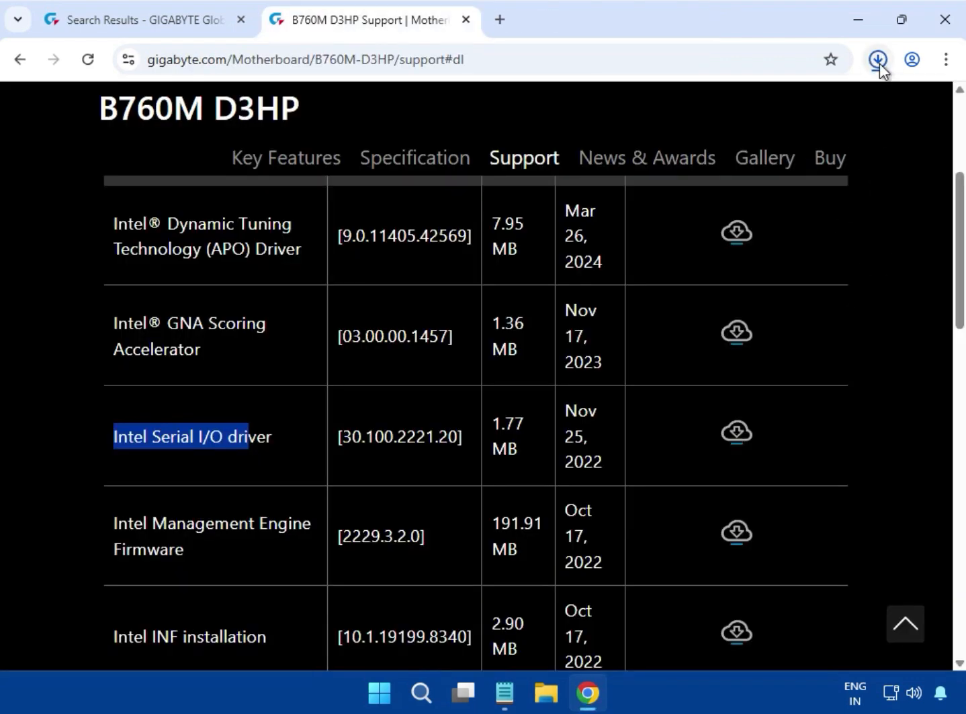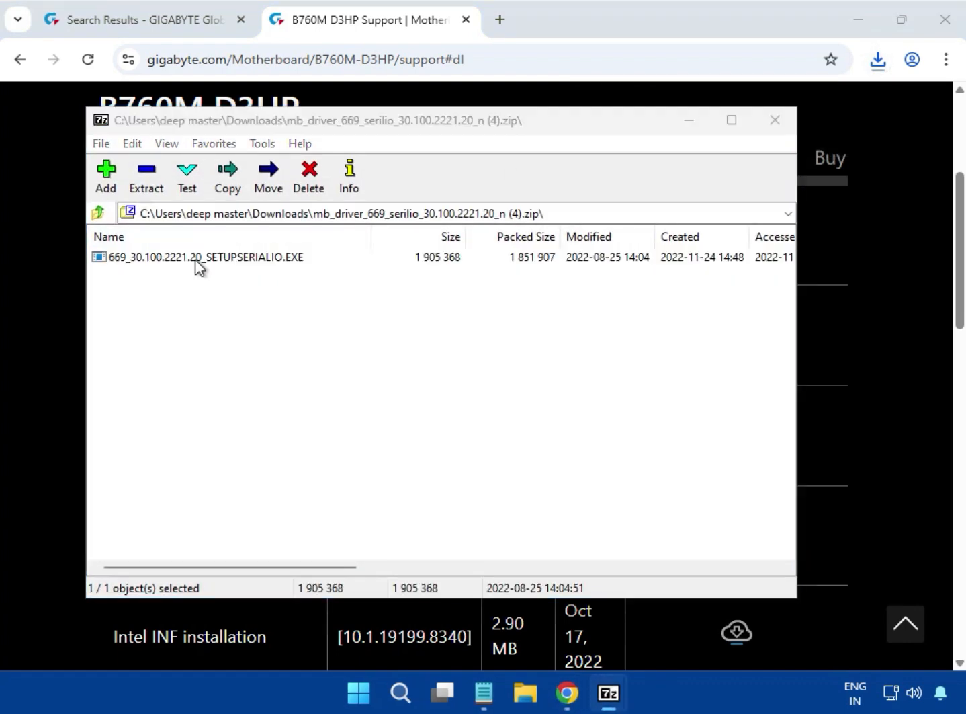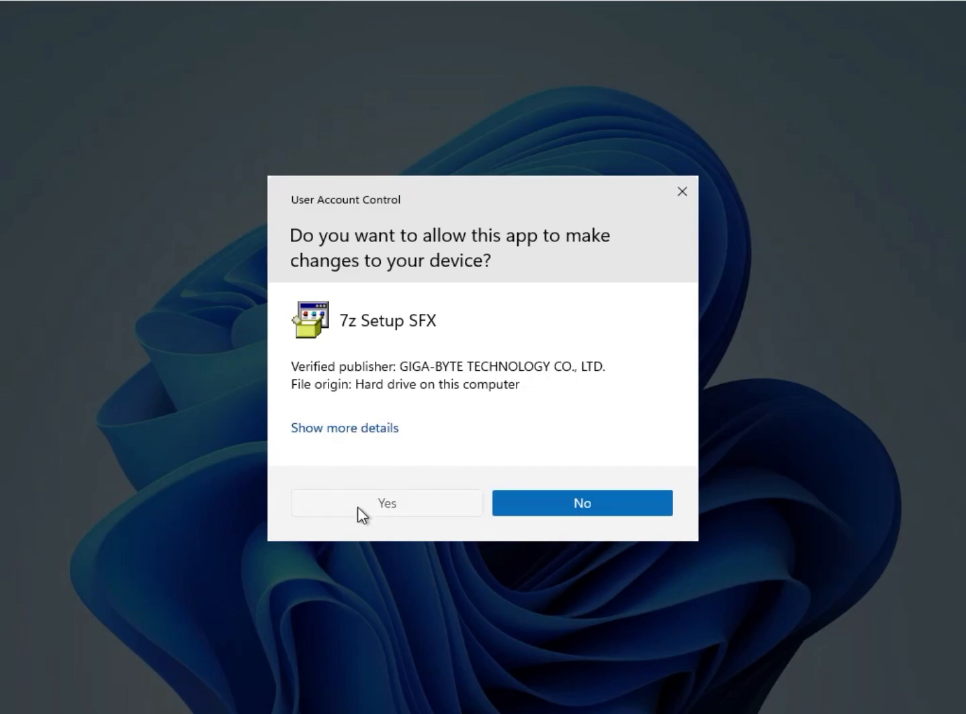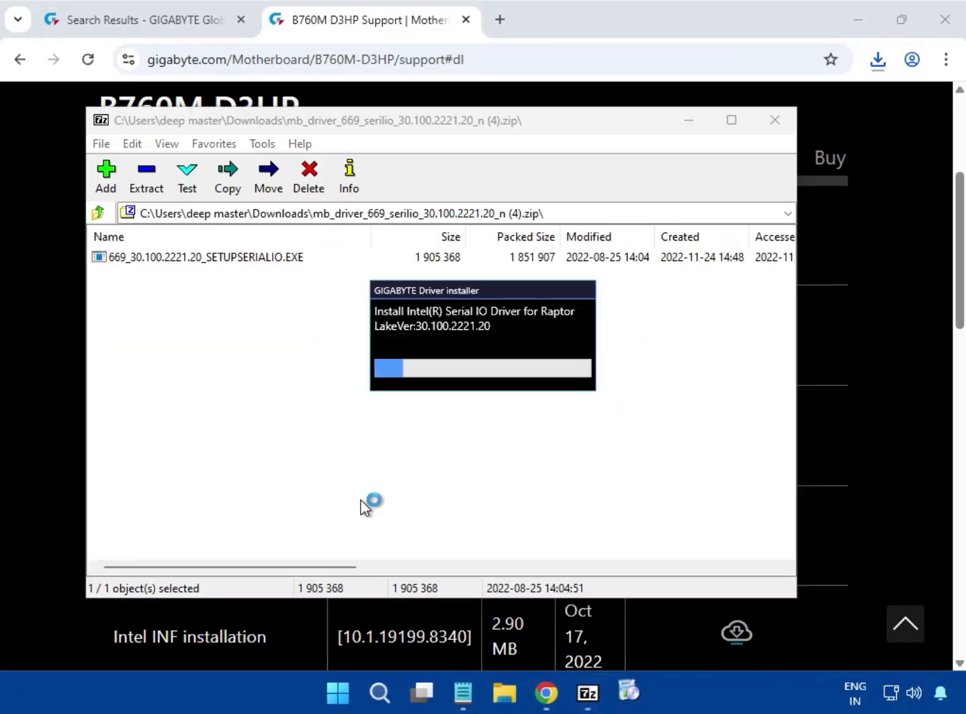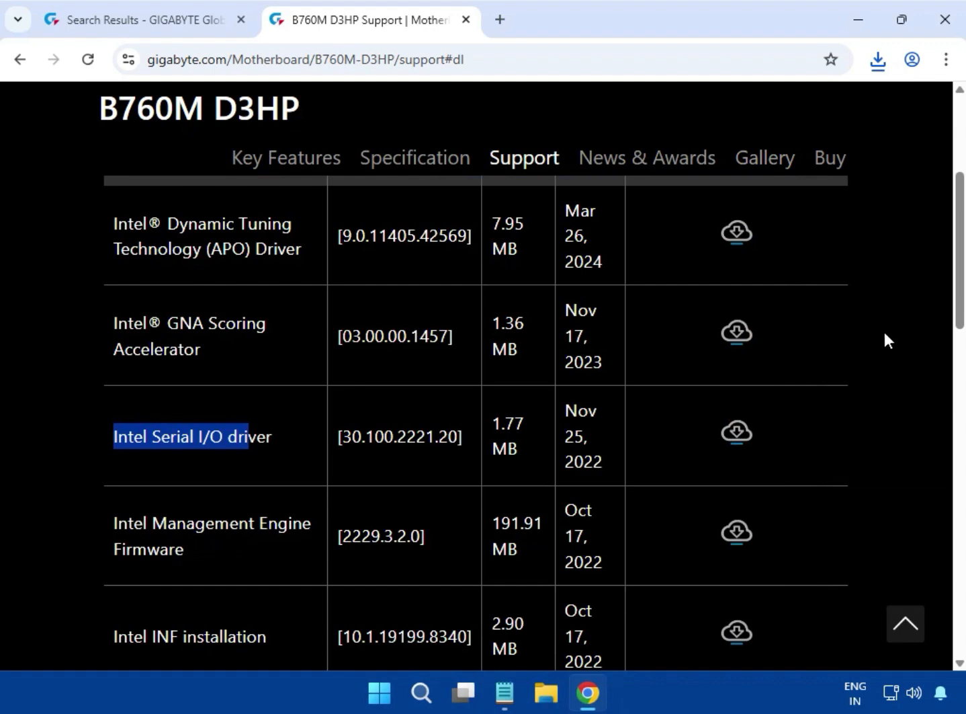It will start downloading. Wait a few seconds. It will complete. Just open it here and then double click to launch. Then yes. Now this is installing. Wait a few seconds, and it closes automatically, which means it is installed. Then close it.